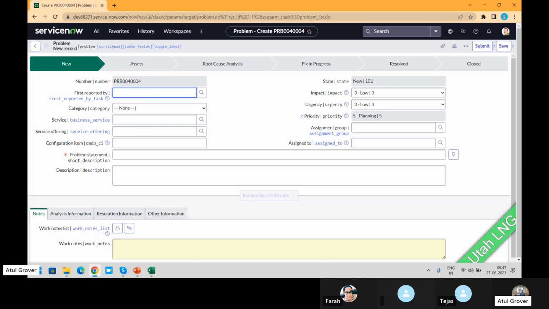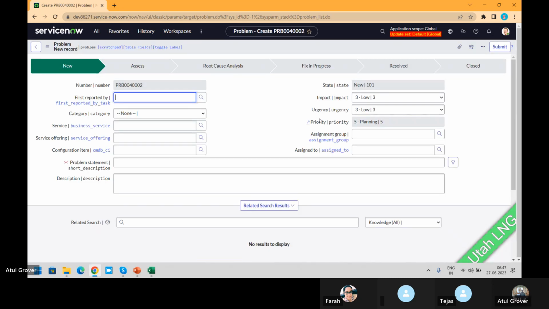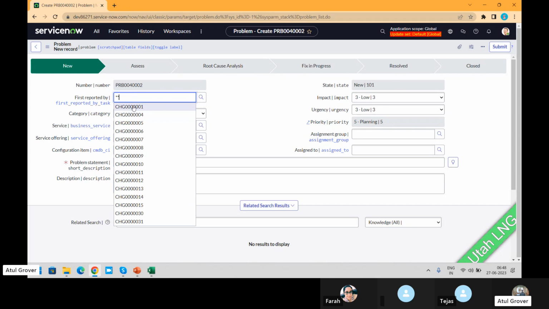Why is it not loading quickly for me? Oh, it's stuck again. Let me reload and double check now. Okay, no problem. So the first reported by is a change or can be an incident like this.